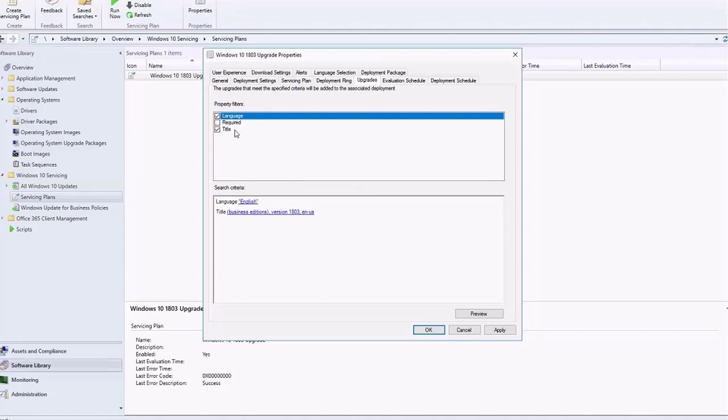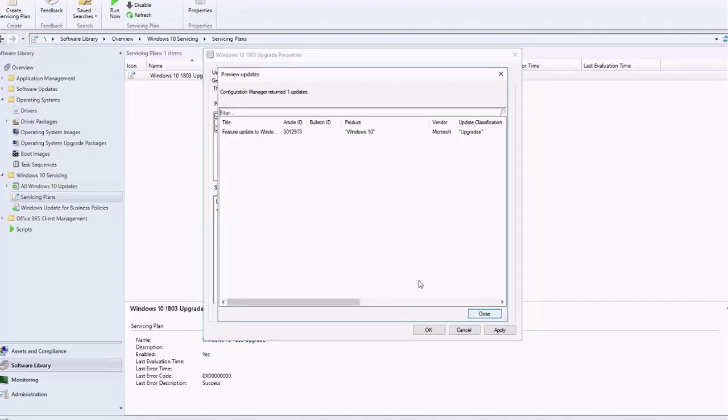And then on the Upgrades tab, if you've seen an automatic deployment rule, you can get very selective about what upgrades there are. So I narrowed it down to English, and then this Business Edition's version 1803 and US. And you ask, how did I get that? This preview button is wonderful. Based on your rule, it'll tell you what that returns. So that's how I found this version.